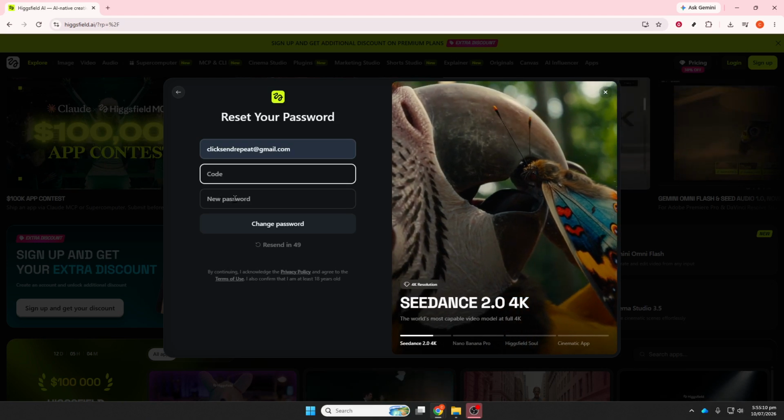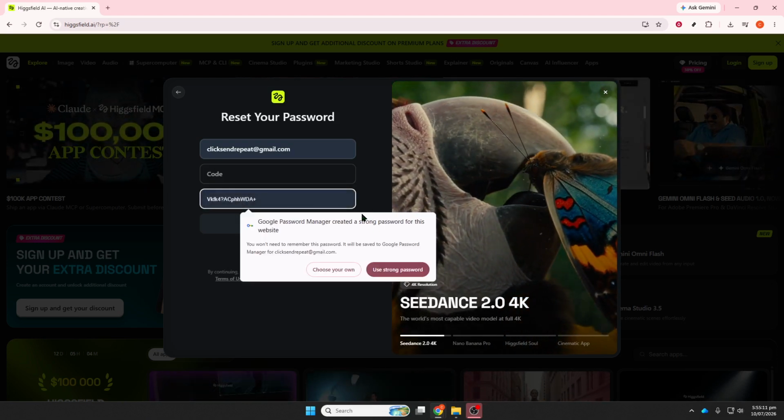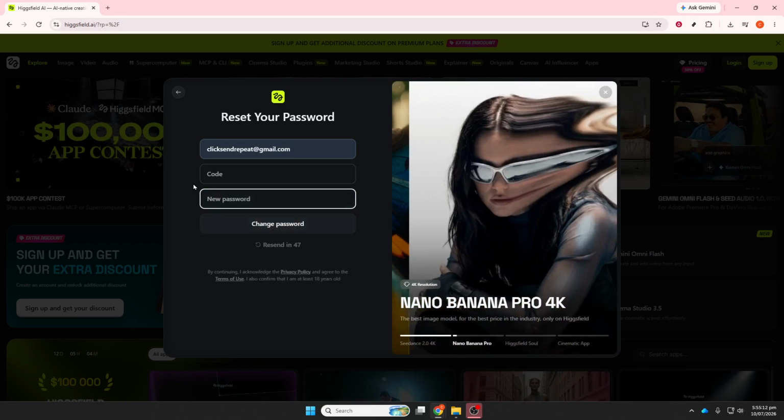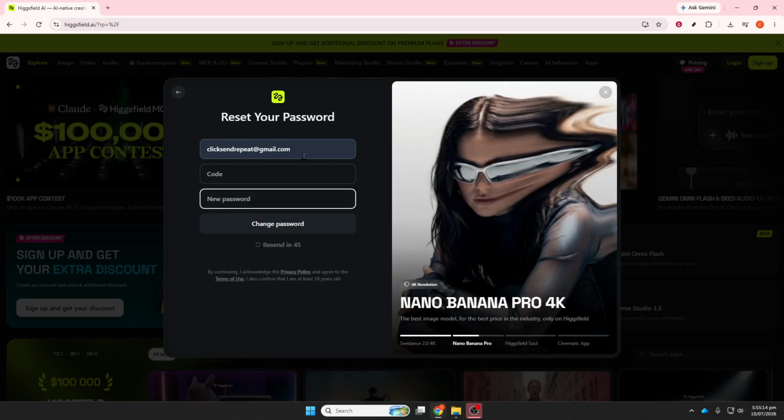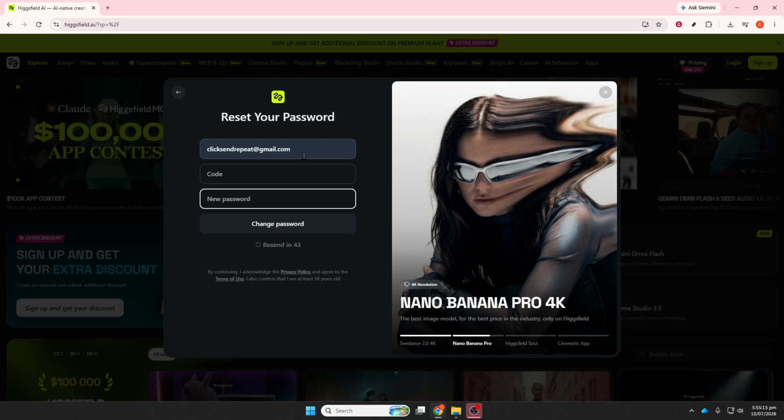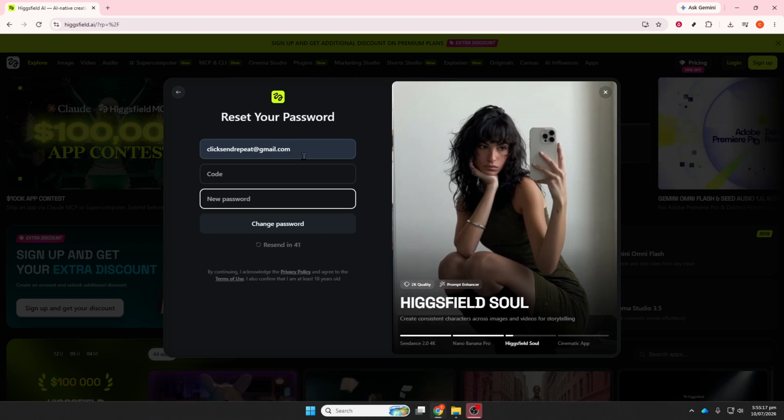Next, create your new password and confirm it. Try to choose a strong password that's hard to guess but still memorable for you. A good tip is to use a mix of uppercase and lowercase letters, numbers, and symbols if allowed. Also, avoid reusing an old password if possible.